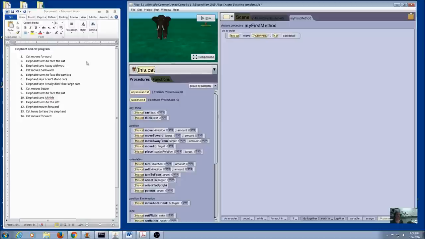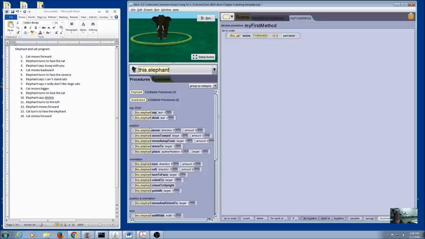The elephant is going to turn to face the cat. So now instead of cat, I'm going to come here to this object chooser. And I'm going to pick elephant. And now I want it to turn to face. I'm going to look for this. And here is a turn to face. Drag it up there and it asks, what should it turn to face? Well, I'm going to have it turn to face the cat.